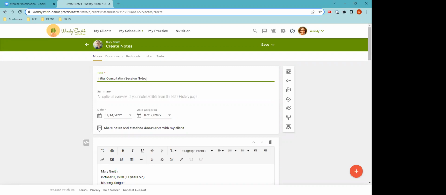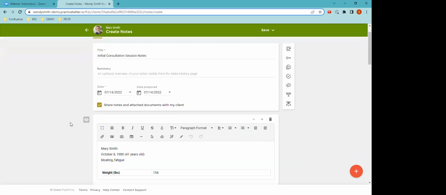If you want to share anything, including the information below, and in addition, if you attach any documents, like if you had a session talking about, say, a gluten-free diet or certain recipes, you could attach handouts that would be attached to this note, protocols, labs, tasks. So you do need to check this button if you want to share any of the information.